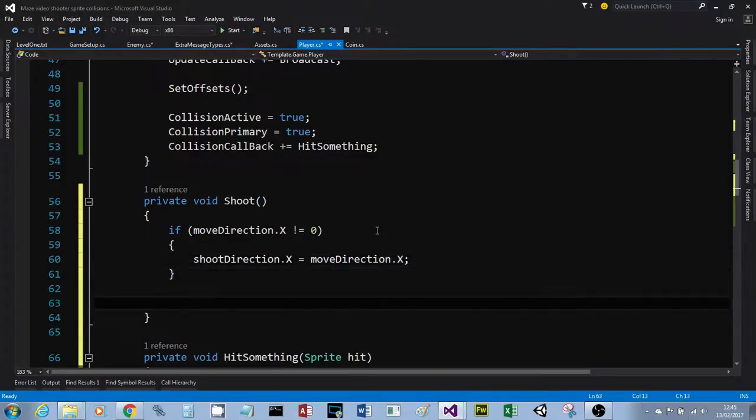Okay. Right, so the next thing we want to do: we've made sure that we're shooting in the right direction. Now we want to check to see if we want to shoot. Now I'm going to use left control. No, I won't use left control. I'll use left alt, I think, or A. No, I'll use A. That's all right. Doesn't matter. Obviously, the keys you use are up to you. I'm just trying to keep it sensible.